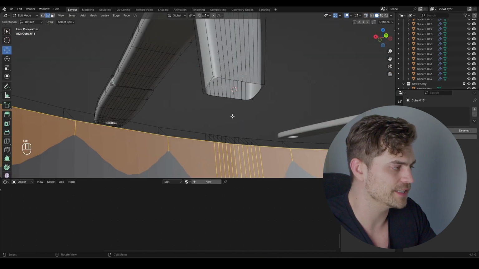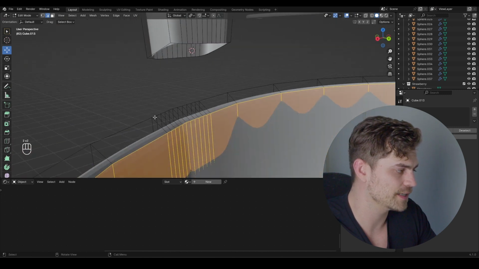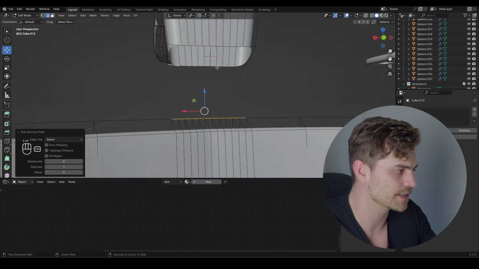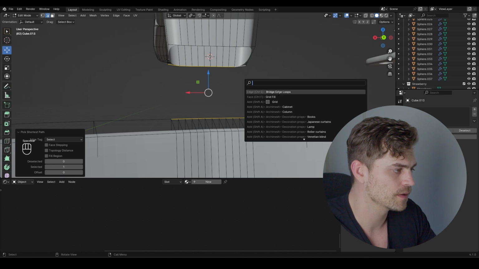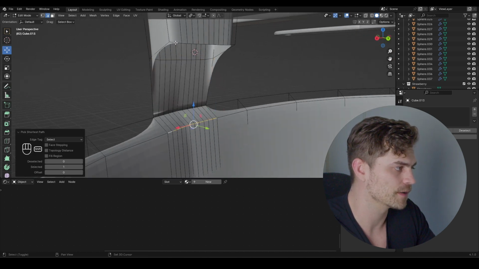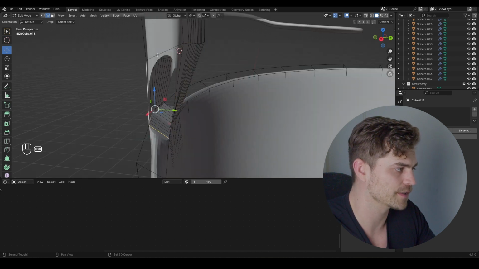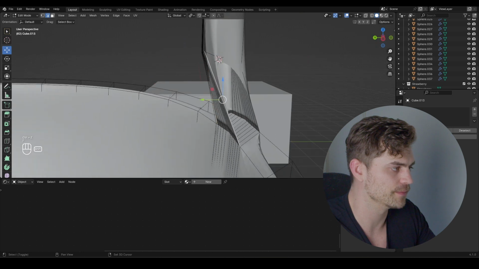And we can take all of this and connect it to that. So the first thing I'm going to do is take these edges, connect them with those, bridge edge loops. Then I will take those edges, connect them with those, bridge edge loops. Now select this entire part and press F. And do the same for this.